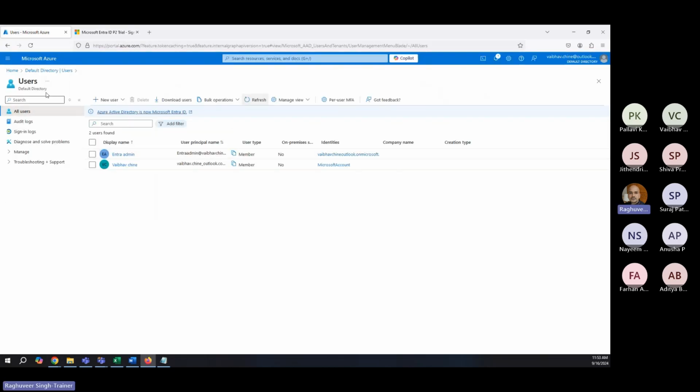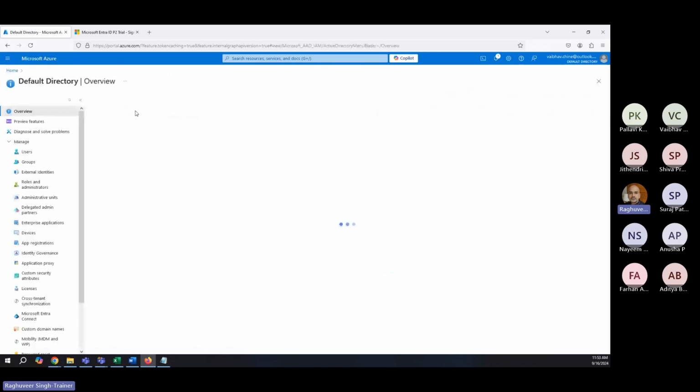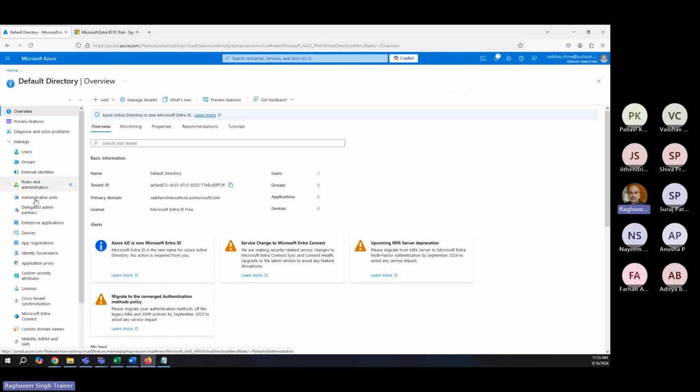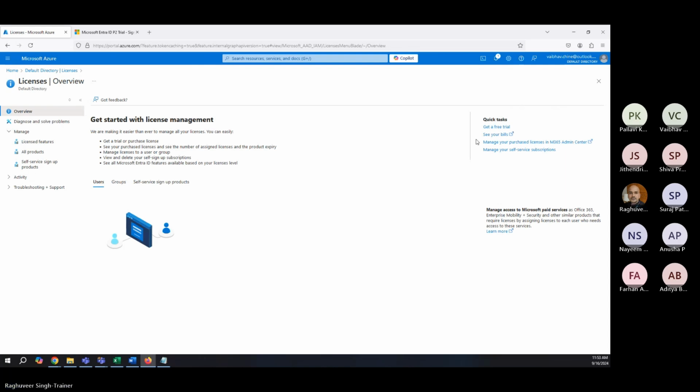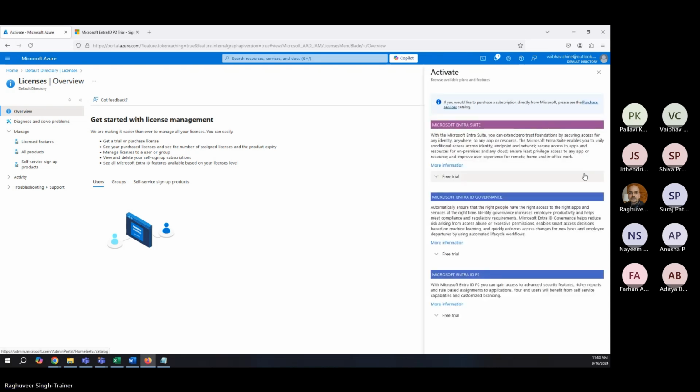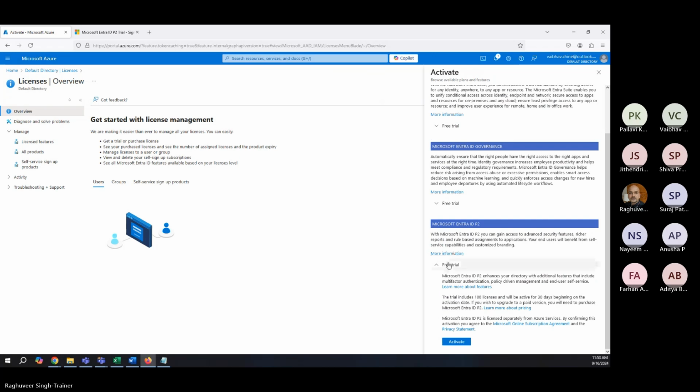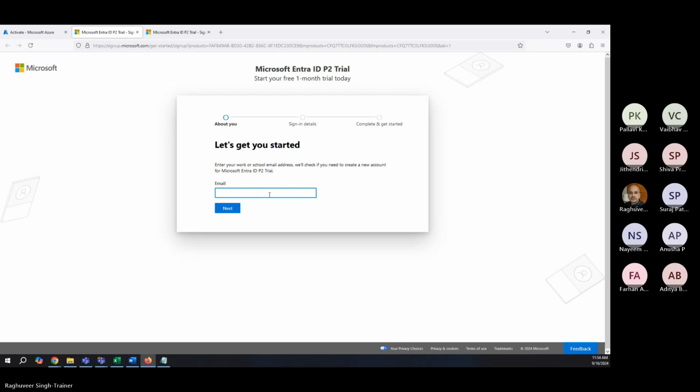So now, as the member user has been created, go to Microsoft Entra ID, click on manage, and now navigate to licenses. Click on licenses, click on get a free trial. You will see Microsoft Entra Suite, Microsoft Entra ID Governance, and Microsoft Entra ID P2. Click on Free Trial and click on Activate. Login here with the user member that we have created in Microsoft Entra.